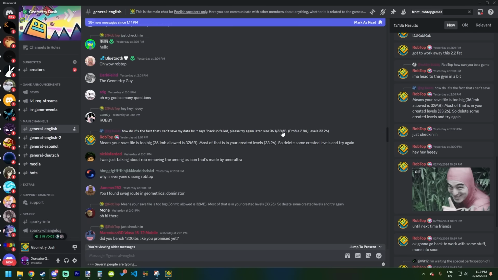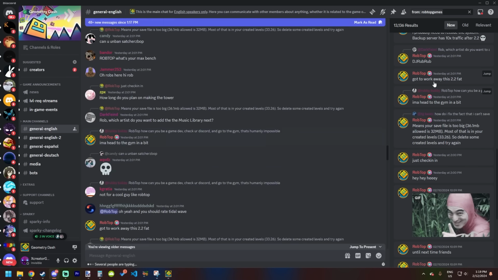And in case you're getting this load file error where you get this backup file, please try again later, size XYZ, then that's because your save file is way too big and you need to delete a bunch of levels from the saved list and also from the created list. Maybe also delete some songs, but I'm not really quite sure about that. And then you can try again and it should work just fine.